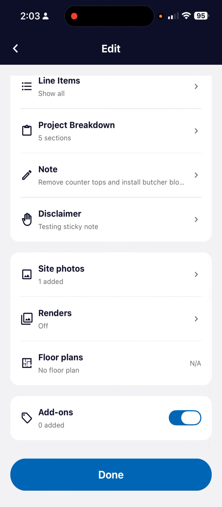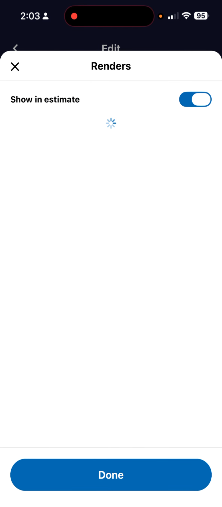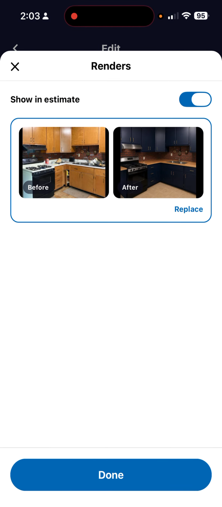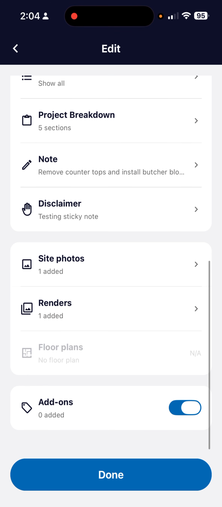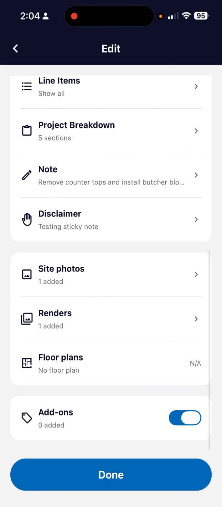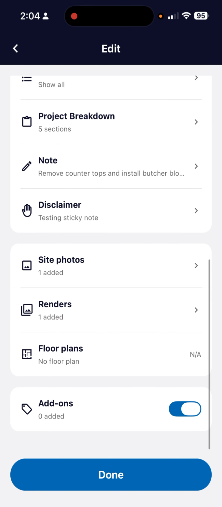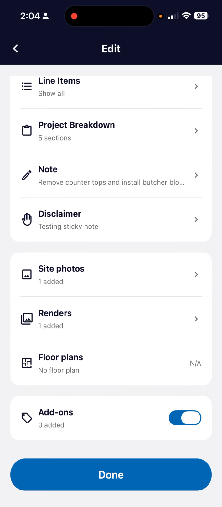Also, you can edit and add site photos, renders. We want to show the render in the app. We want our customer to see what the finished product will look like before we even get started. That's going to help us win the bid. So if you want to keep it private, you certainly can. Up to you. Floor plans, you can also edit those there or upload.